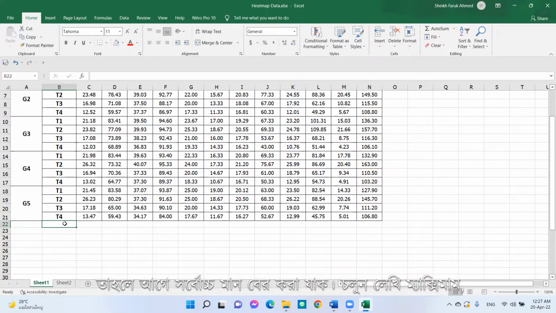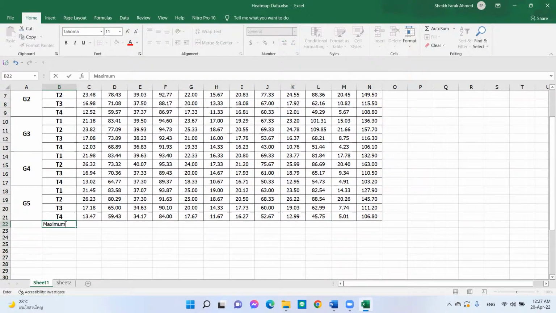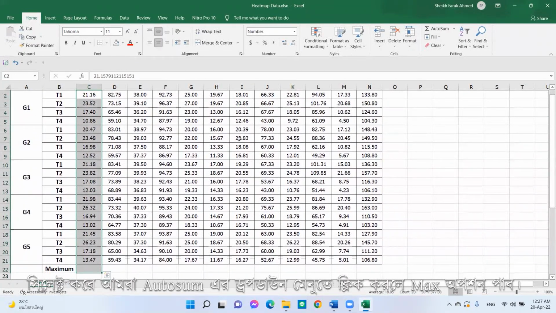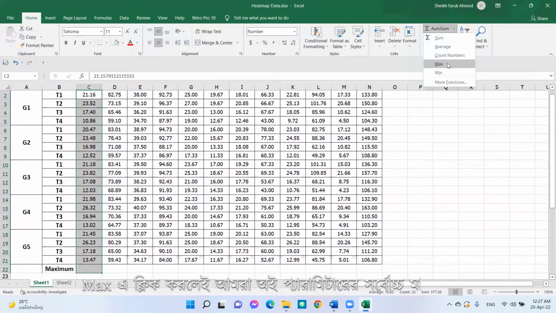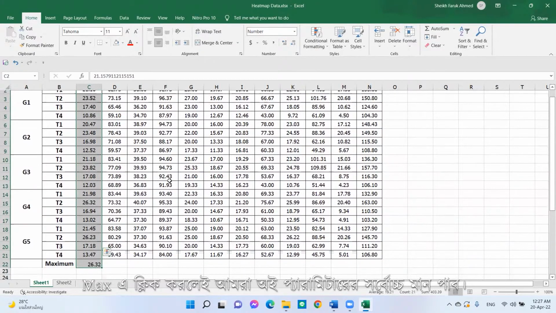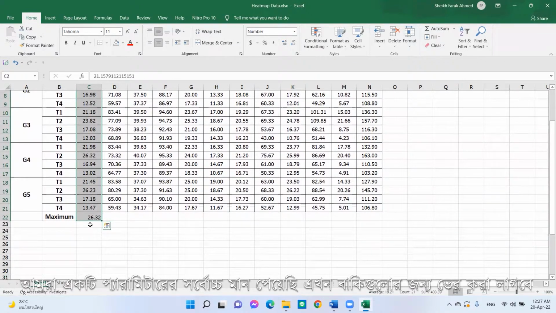So let's find out the highest value. Let's write maximum, select a single parameter, and then we'll go to auto sum. There is a drop down button. When you click the drop down button, you will find an option called max. You click max and it will give you the highest value of the parameter. I have the highest value for only one parameter. Now I have to do it for the rest of the parameters.